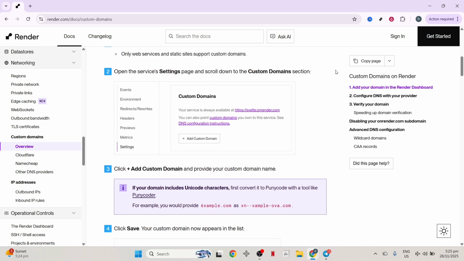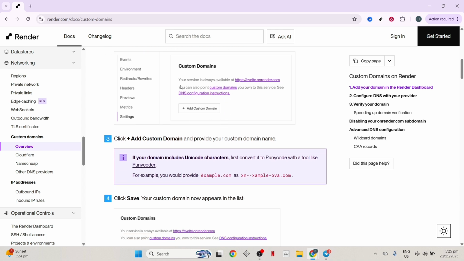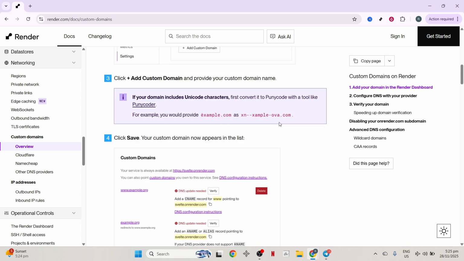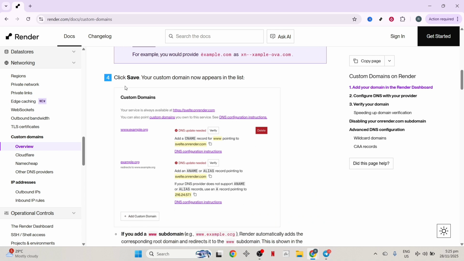Next, go to the Settings tab of your service and scroll down to the Custom Domains section. Click Plus, add custom domain and enter your domain name. If your domain contains Unicode characters, convert it to Punycode first using a tool like Punicoder. This ensures Render can read it correctly. After saving, you'll see your domain listed.